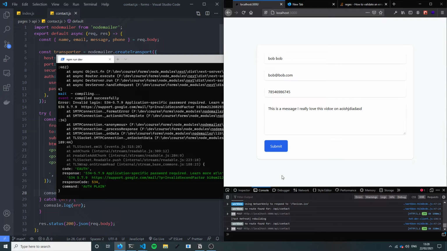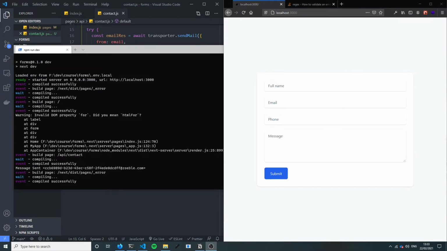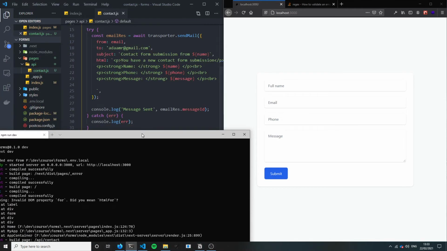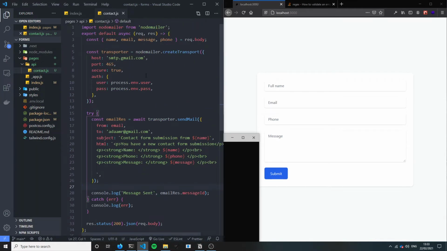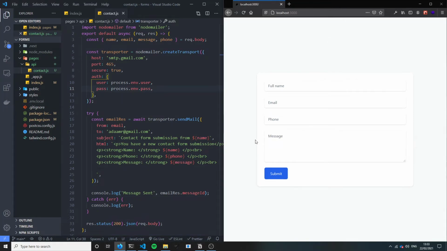Let me just pause this video. I will fix it off camera and I will be back. Okay, welcome back. I have just tested and everything is now working. So I didn't change any of the code. I just changed the environment variable in here for the password. So you'll need to generate an app password if you're using Gmail like I am. However, feel free to use any SMTP provider.